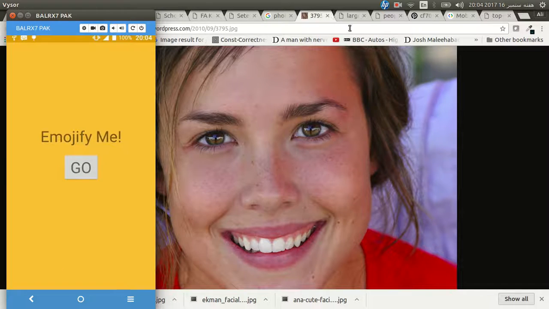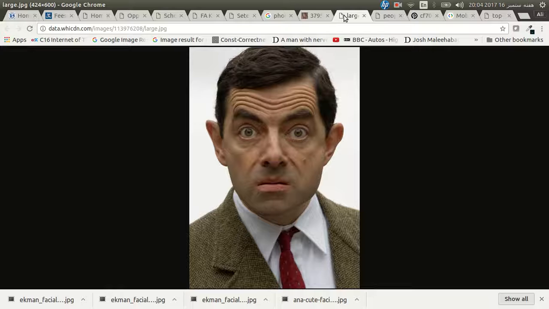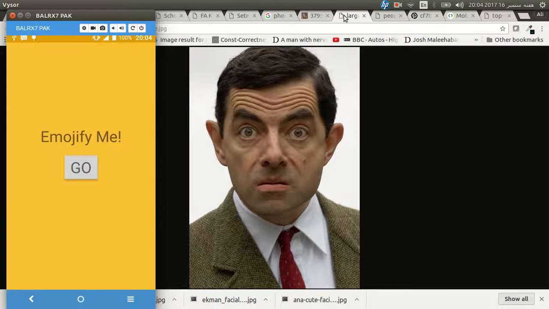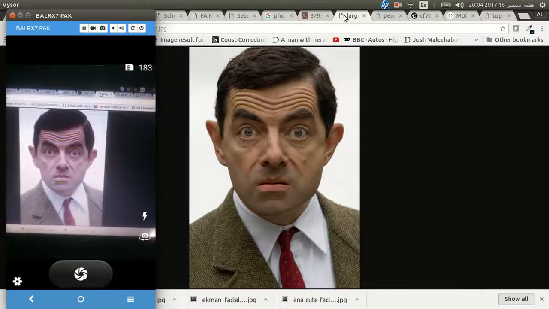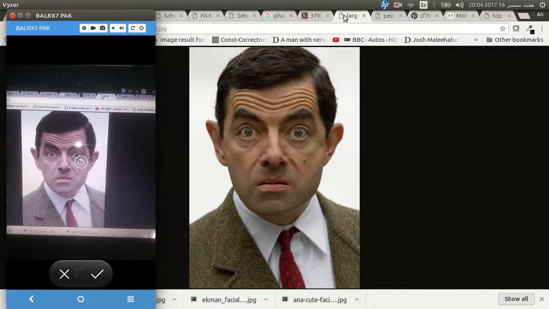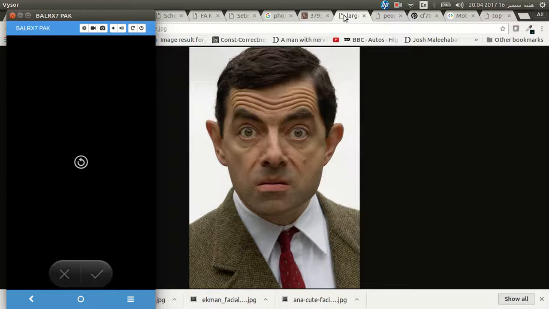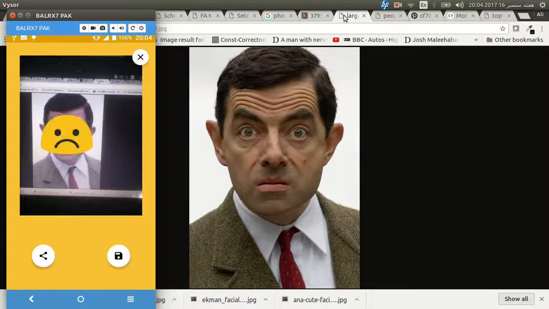Now let's move on to a picture where the guy is frowning, and who else could this be other than Mr. Bean? Let's see how Mr. Bean would look once emojified. So Mr. Bean gets an emoji with a big frown on its face.